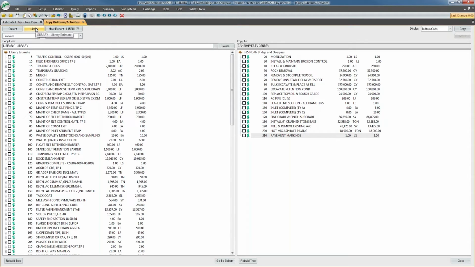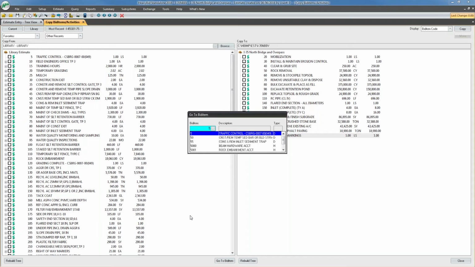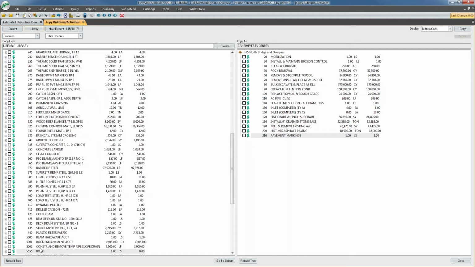That's going to pull up my library estimate. I happen to know that bid item 5555, if I hit OK, that'll jump me right here to 5555, is a bid item that I have set up for some sort of additional maintenance bond.